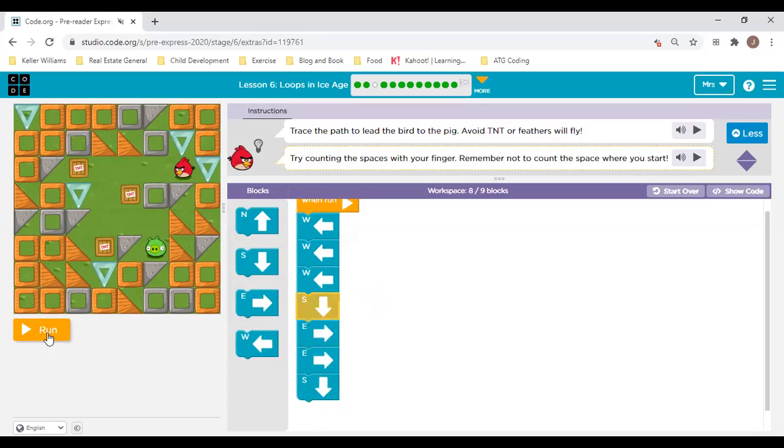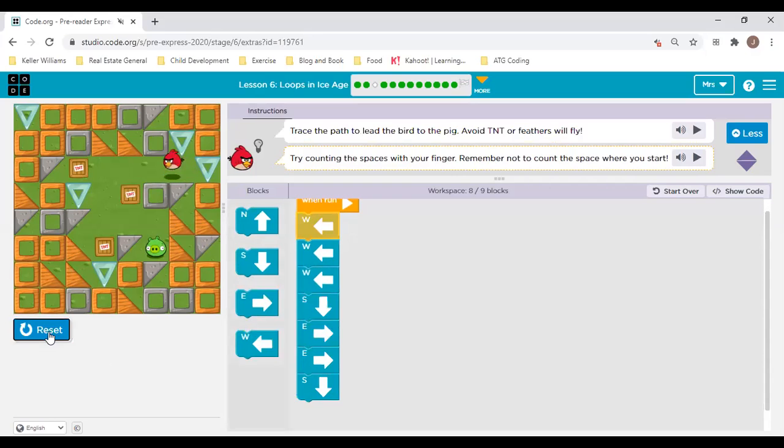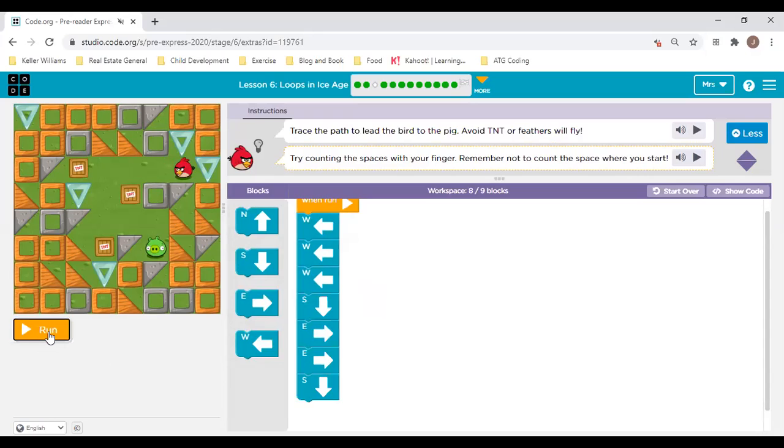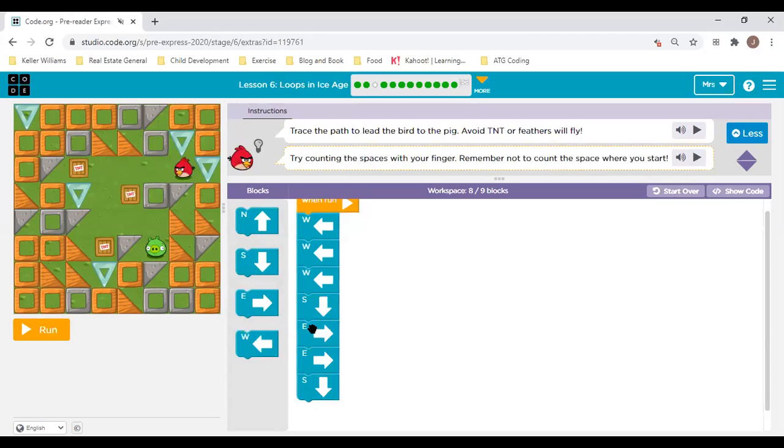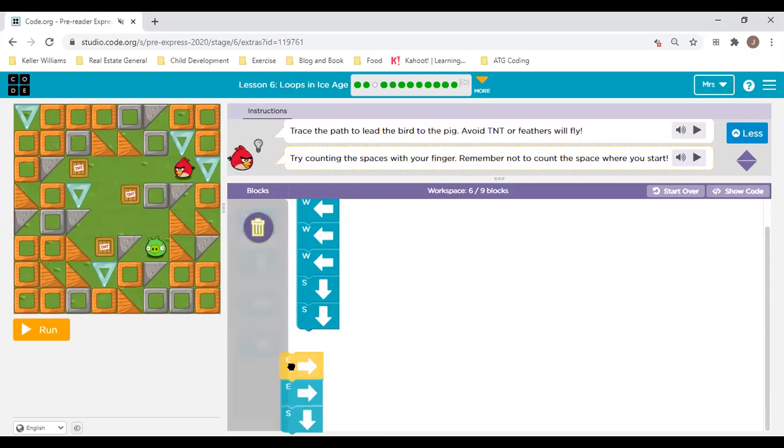Okay, let's run it again and see. West, west, west. That's right. South, east. Oh no, we did it again. We went into the TNT. So remember this one, we needed one more block. So Tlotlo, you got all your directions correct. That was very good. We just needed to add another south block and another west block.